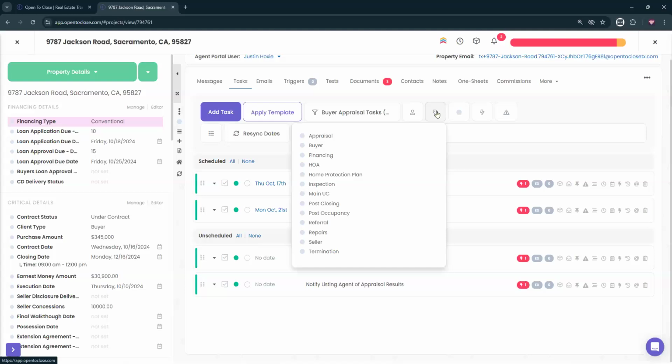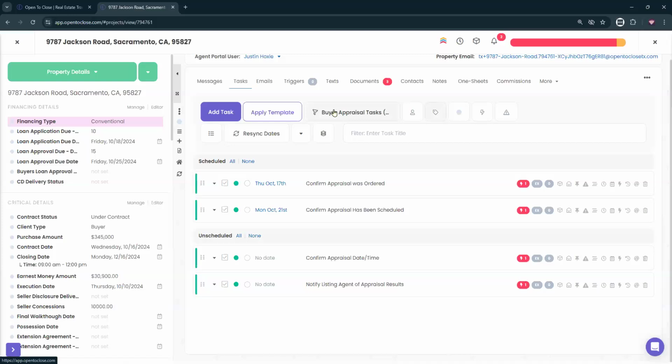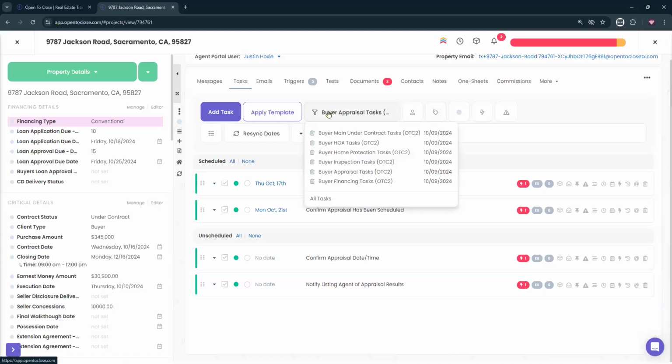And then I could also use the tags to filter it as well. So when you're going through and trying to figure out which task template a particular financing task is related to, I would use these to filter down those tasks and see when it disappears.